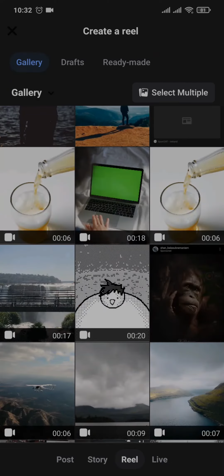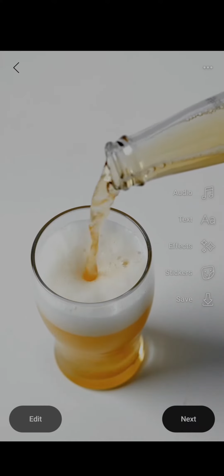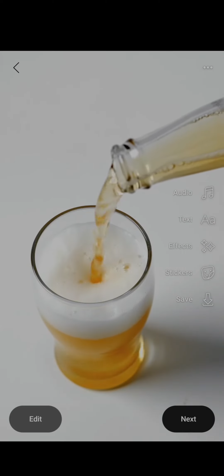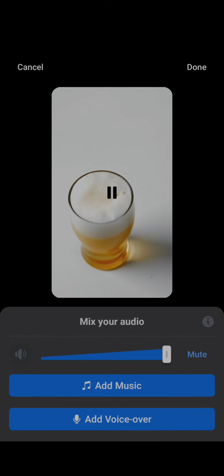Once you select this, now you can choose videos from your gallery. You can just select any video and the video will be added. Now through this section you can add in audio, text, effects and stickers. So you can tap on individual options and add in audios and other stuff to your reel.